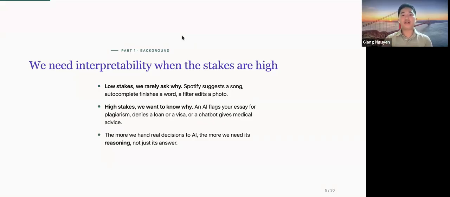But now picture an AI that reads your essay and flags it for plagiarism, or a system that decides a loan, or a medical chatbot telling you what is wrong with your body, right? In those cases, just a model answer is not enough. You want to know why it decided that. Here's the thing. The more we ask AI for decisions, the more we need to see its reasoning.